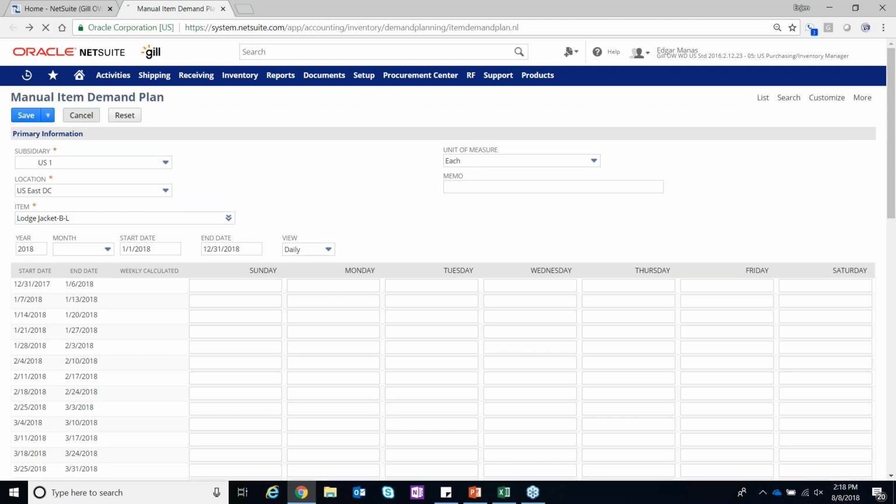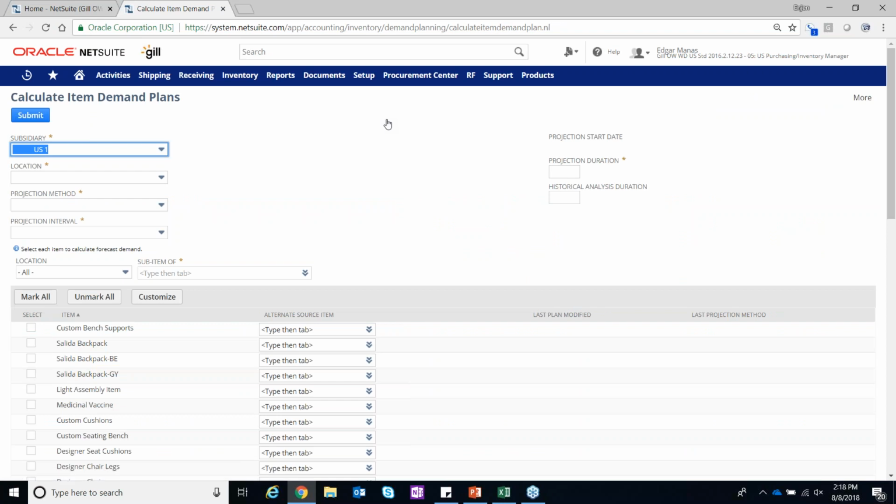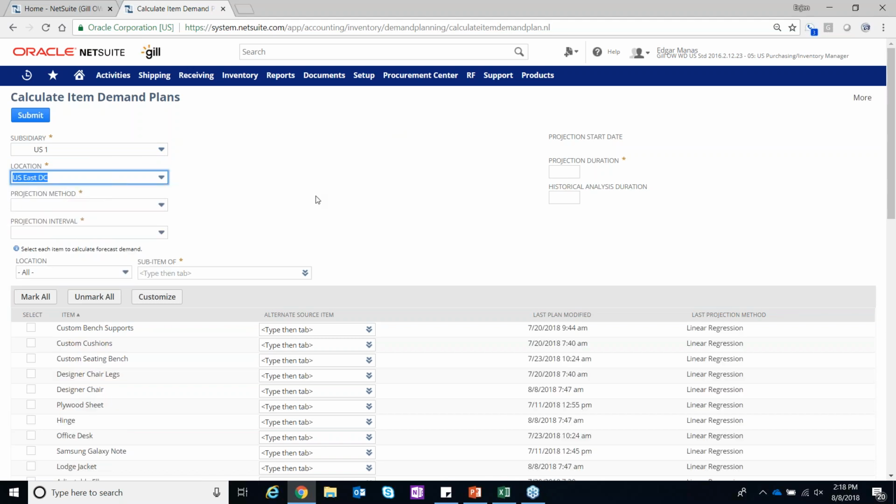Okay, now that we've seen the manual creation, we'll go back to our home page, back to our item demand page, and click on Calculate Item Demand Plans. So this is what we're going to use to let the system generate it for us based on the criteria we set. Okay, so first here, we've got our subsidiary. Again, we'll use that US one. And we'll go ahead and choose our location. For this one, we'll choose the US East DC.